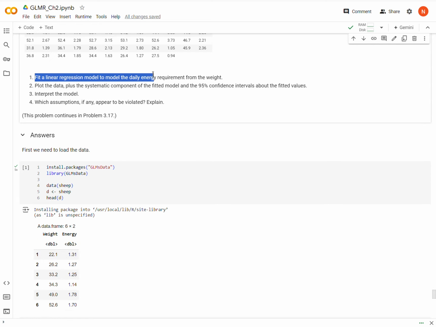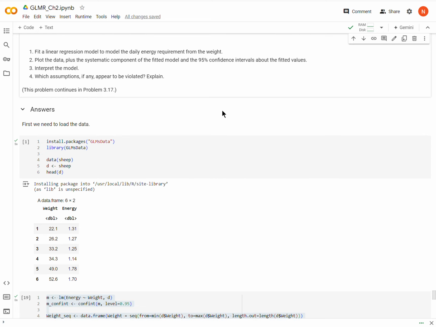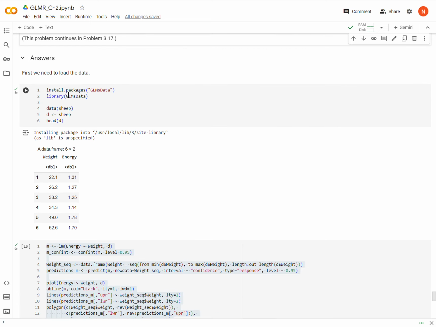So here are the 4 questions. We're supposed to fit a linear regression model to it, plot the data plus the systematic component and 95% intervals of the fitted values, interpret the model, and say which assumptions appear to be violated, and explain. We'll just run through all of that without breaking it out into individual questions. It's simple enough.